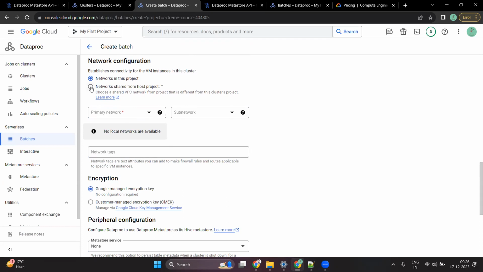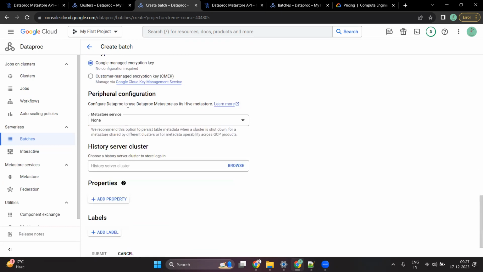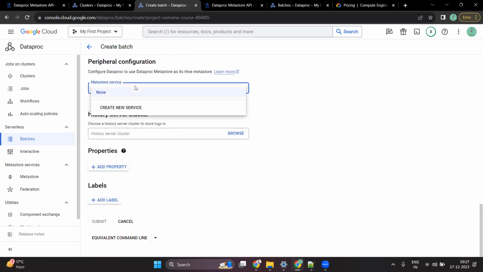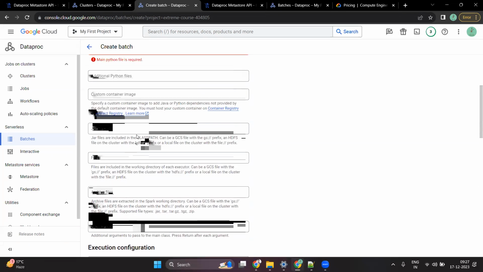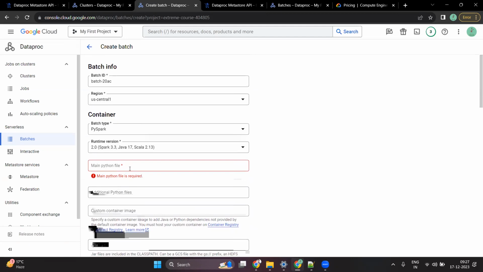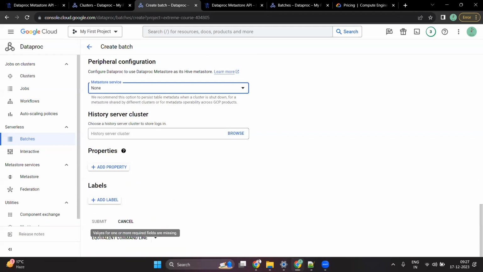If you want to use your own VPC, you can select this option and you can select a subnet. We are currently going to use the network VPC in this project, so we are not going to make changes. Metastore service, like what we saw. And yeah, this is all that is required. Once you give the file name and all those things, you can just create, submit, and your job will start.